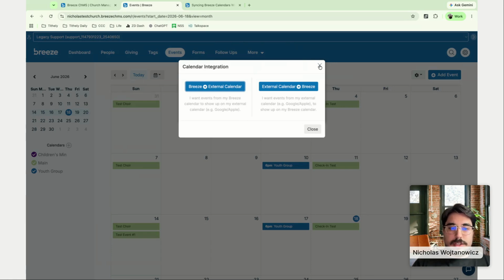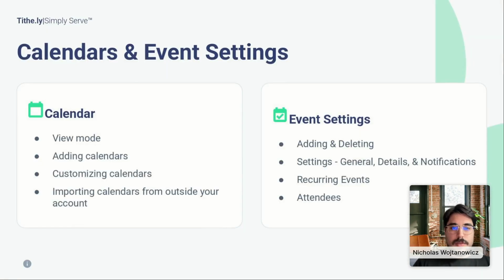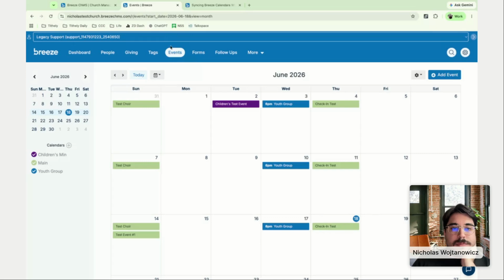Okay, so let's jump back into our presentation because now we want to move on to event settings. So here we're going to talk about adding and deleting events, those general details of notifications and the event settings there. We'll talk about recurring events and attendees. So going into that, let's jump back into our demo here. So adding and deleting events.